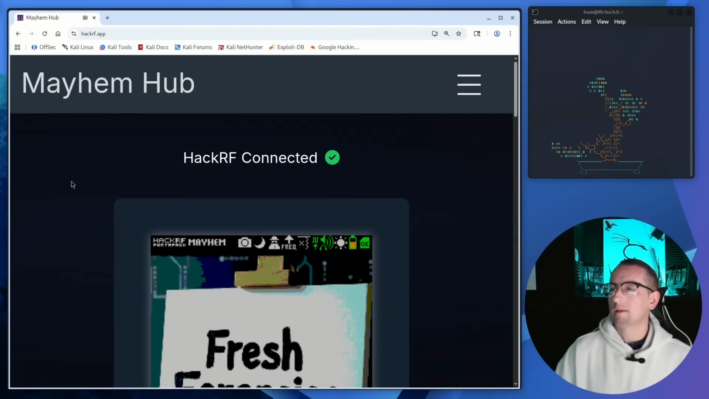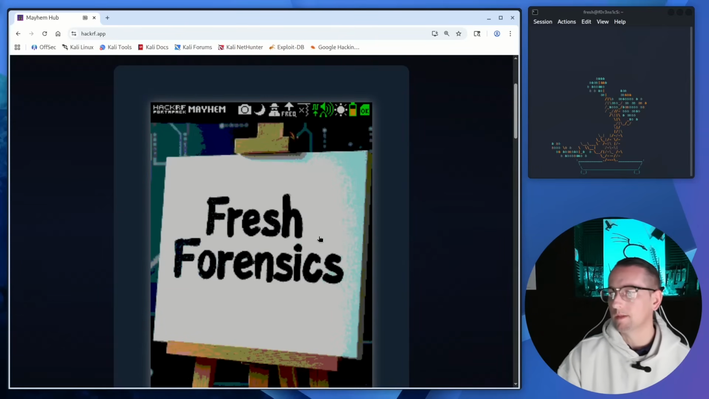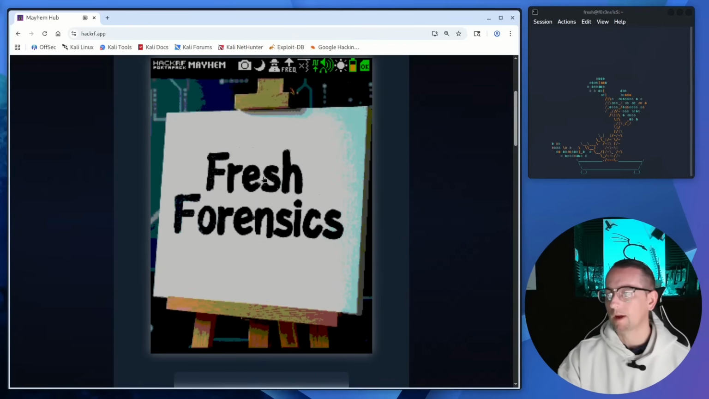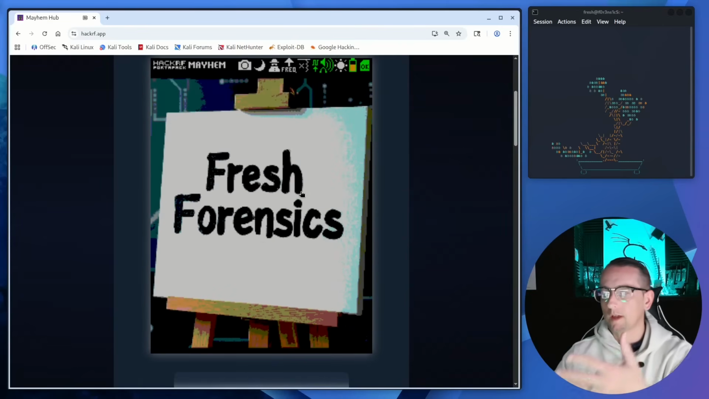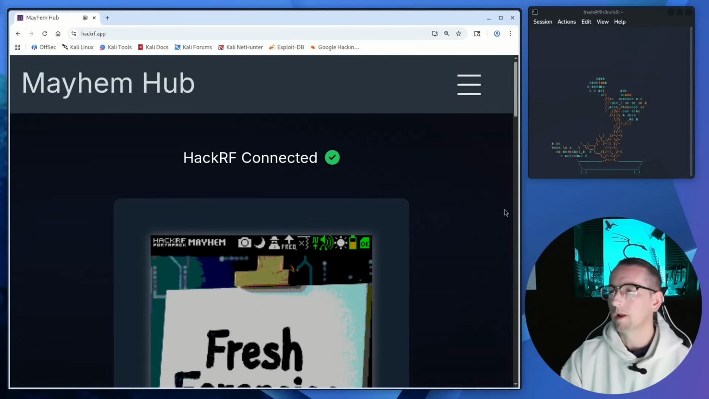You can see that it has already recognized the device, and our HackRF is connected. And you can even see what is being used as the current splash screen right there on the device. So you're actually seeing a live view of the device. So this is kind of allowing you to share the screen of your HackRF, which is pretty cool in and of itself.